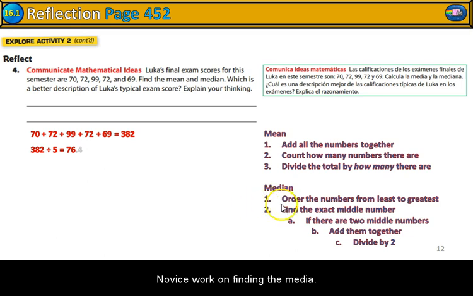Now let's work on finding the median. Step 1. Order the numbers from least to greatest.